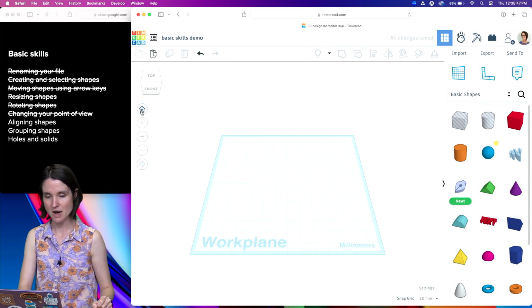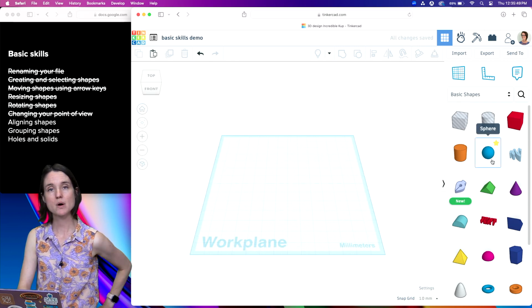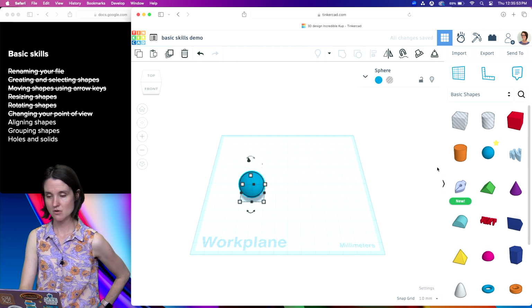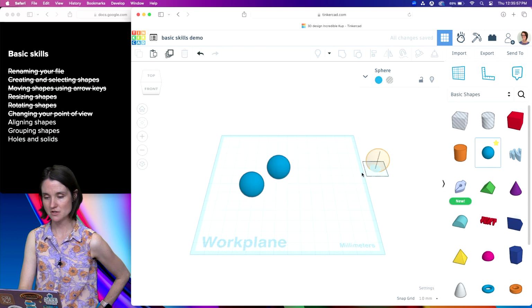And go back to my home view. And now I want spheres, okay? And I would like 3 spheres. So imagine a snowman, okay? So go ahead and drag 3 spheres out onto your work plane.